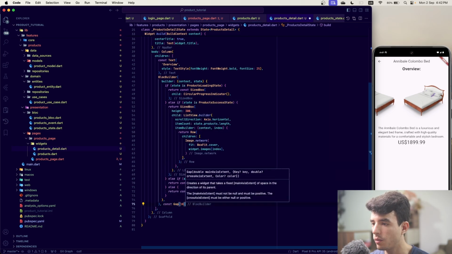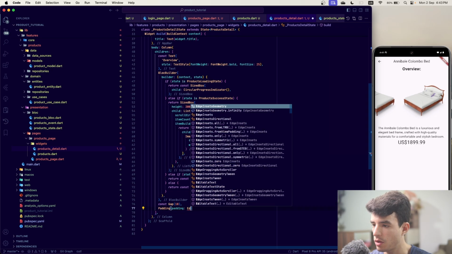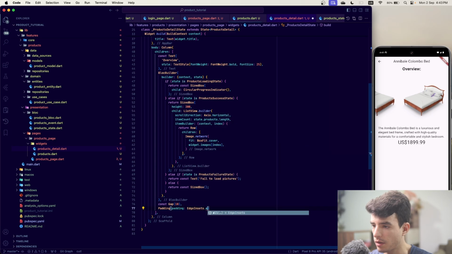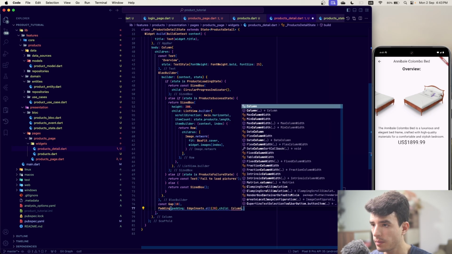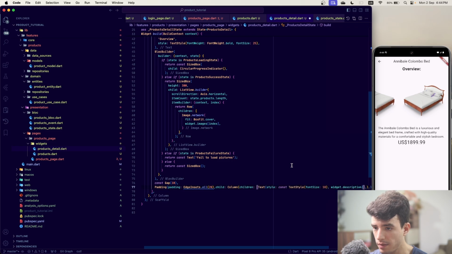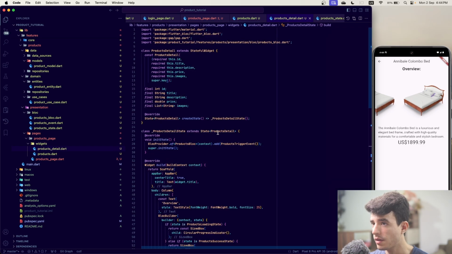This is where we're gonna add the description and the price after the image, padding with EdgeInsets.all with a value of 20, child, column. Now inside children, I add the text style, font size 18, and it's the widget.description. And then I'm gonna add another text, and instead it's gonna be the price again. Now we're done for the product's detail.